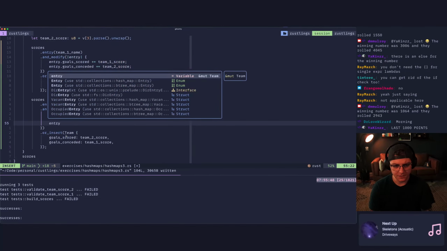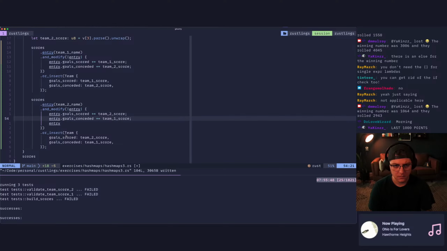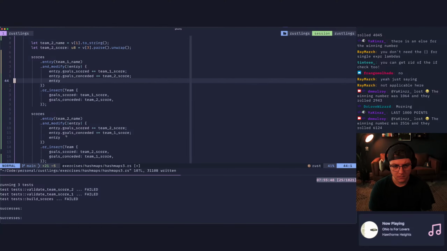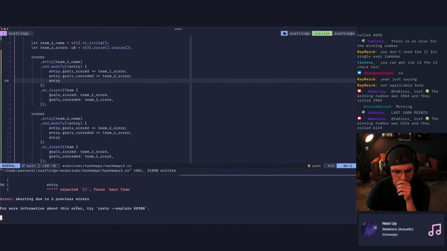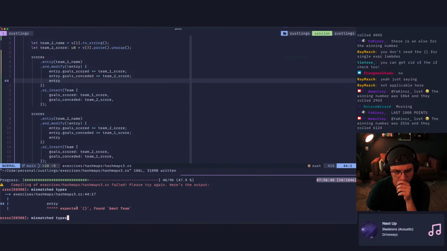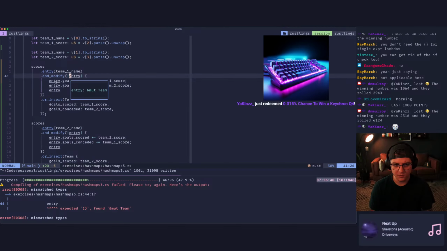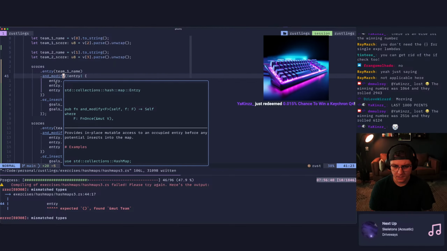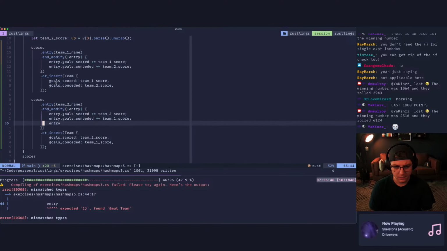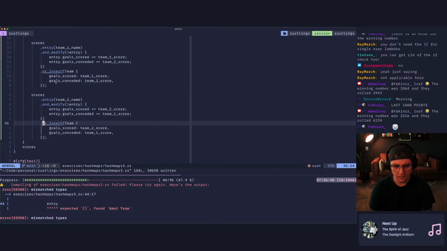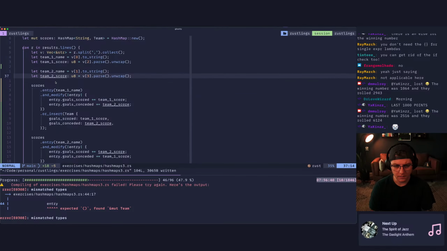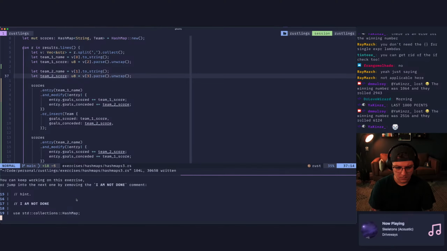Do I have to return the entry? No. Is this mutable? This is a mutable team. What's this one returned? Self. Yeah, I shouldn't need to return it. What are we doing wrong here? Oh, it worked? That was weird.